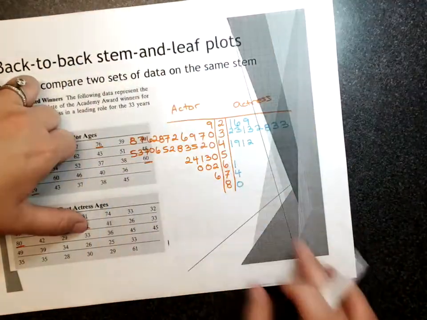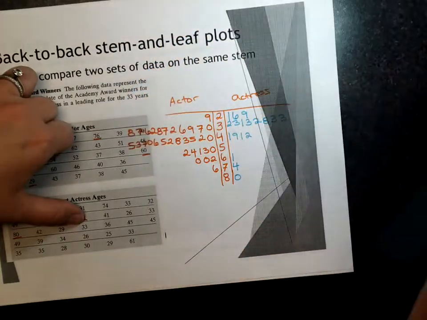I don't know if you can see that in the dark. That might help. Turn the light on. That might help it.